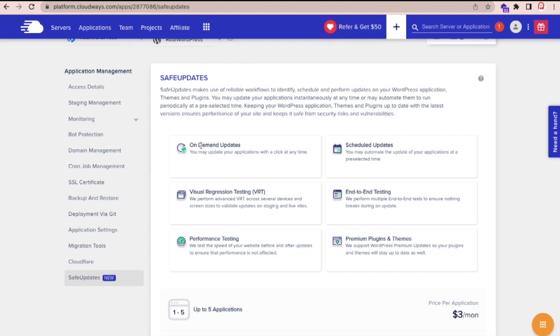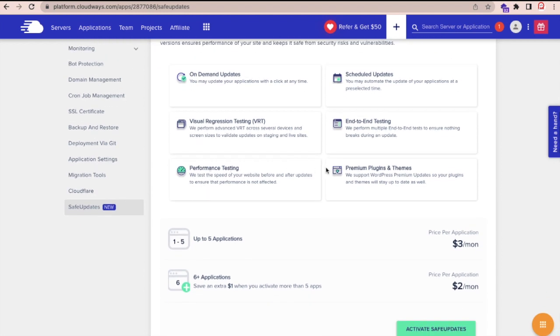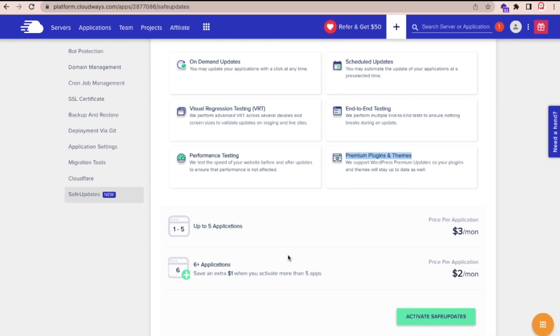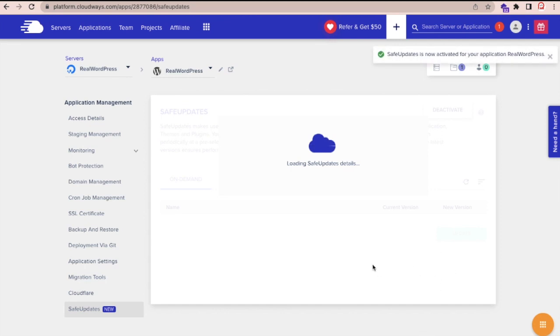We have on-demand updates and scheduled updates, end-to-end testing, visual regression testing, performance testing, and premium plugin and theme updates. Because we have a single website right now, we can activate this by clicking on activate. Here you can see we have to wait a second, because this sometimes takes a little bit of time, so we can wait for a minute.